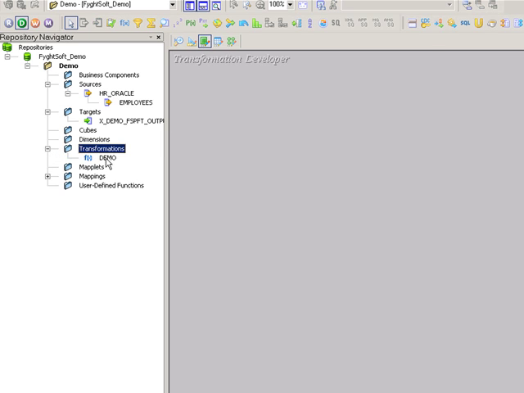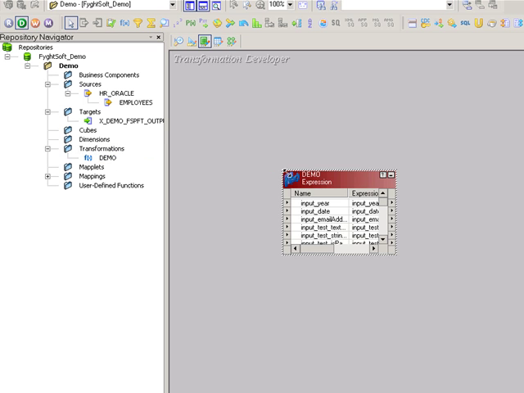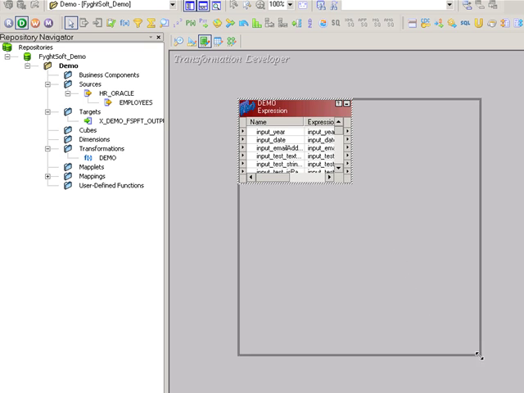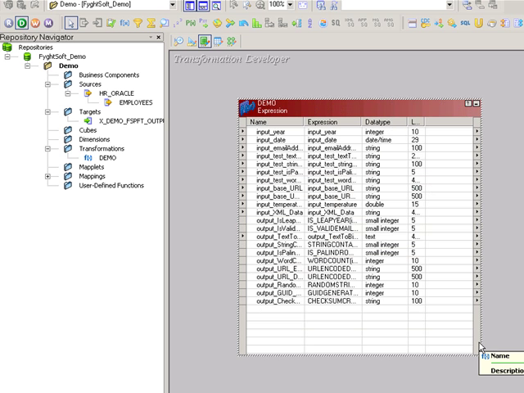Next, let's take a look at the transformation that's included with this demo. The transformation is called demo and is simply an expression transformation. In this expression transformation, we have several ports defined. We have multiple input ports and multiple output ports. The output ports represent each of the functions included with the Informatica Premier Functions Toolbox.